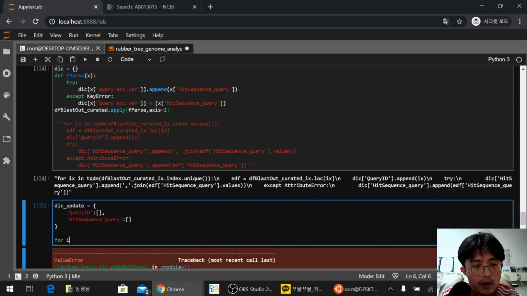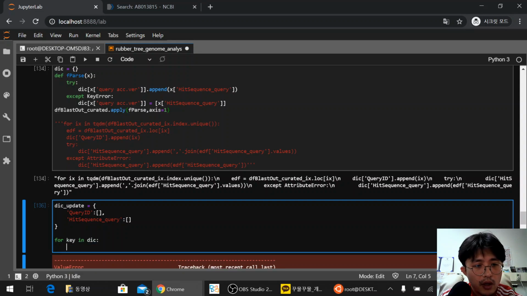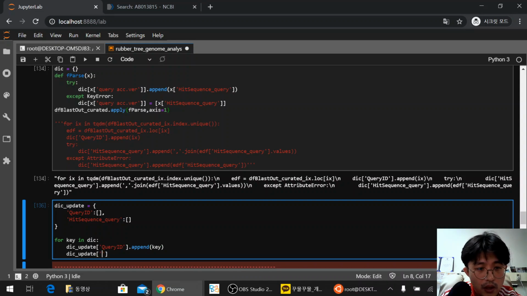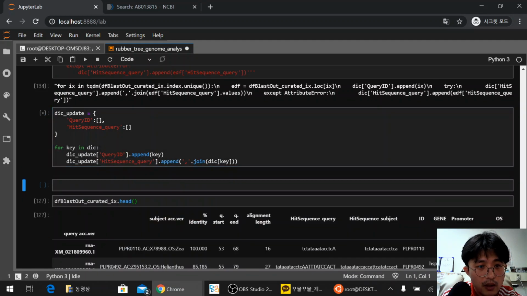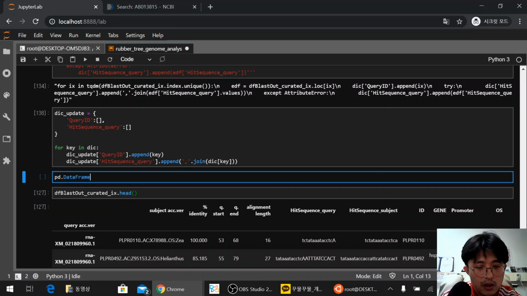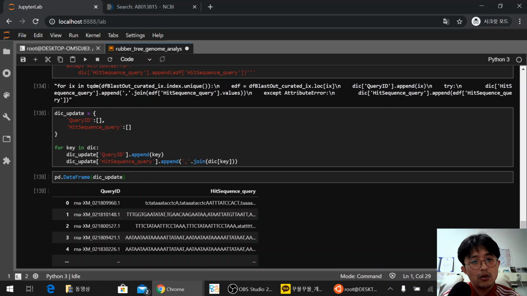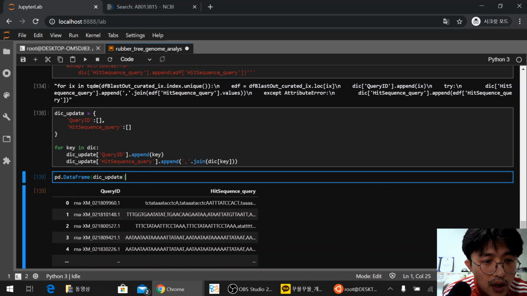And for key in the dictionary, update, and query ID, append key, hit sequence, query, right? And the key. But I don't want to have it in list manner, so I will join it like this. What? No? Append. Good. And I will change this into data. Good. So everything is well parsed.